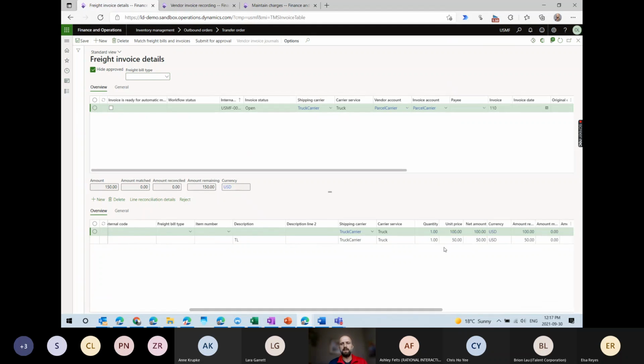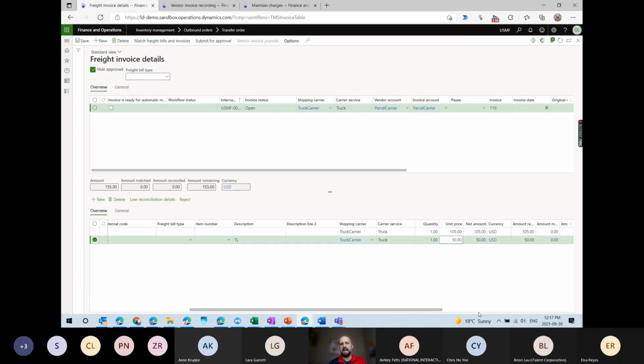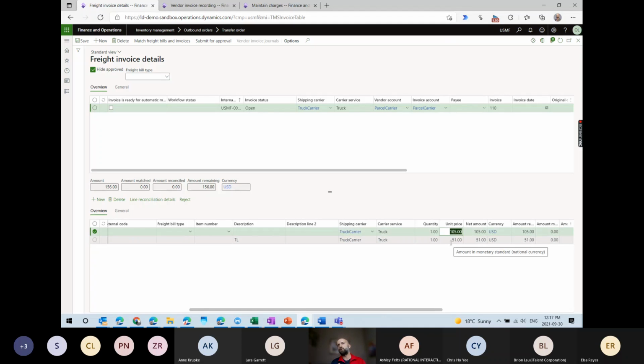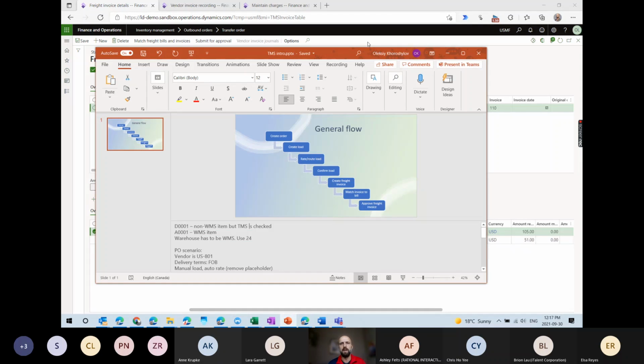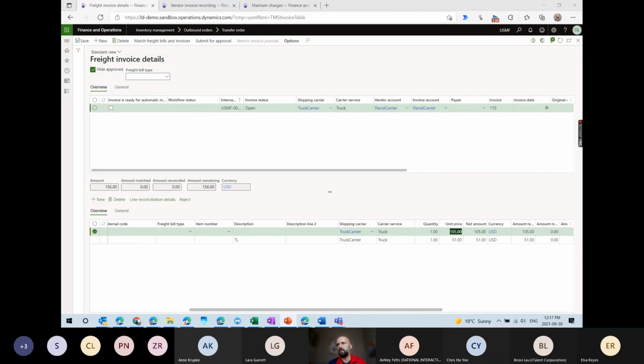Now I'll make some differences, but I will make them quite small, right? So let's say I have $5 extra charge on the first line, and maybe $1 extra on the second line. So now I'm trying to stay within the tolerance. I'm basically saying it's not exactly matching, but it's pretty close, right? So this is something that will result in a different outcome here. I'll mark that invoice as ready for matching. That means I'm done editing it. It's all good to go. Now the system can take it over.